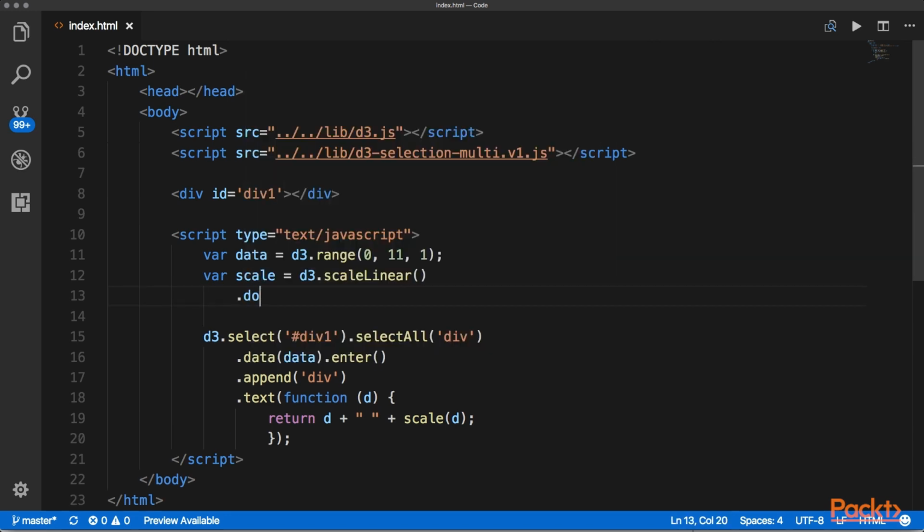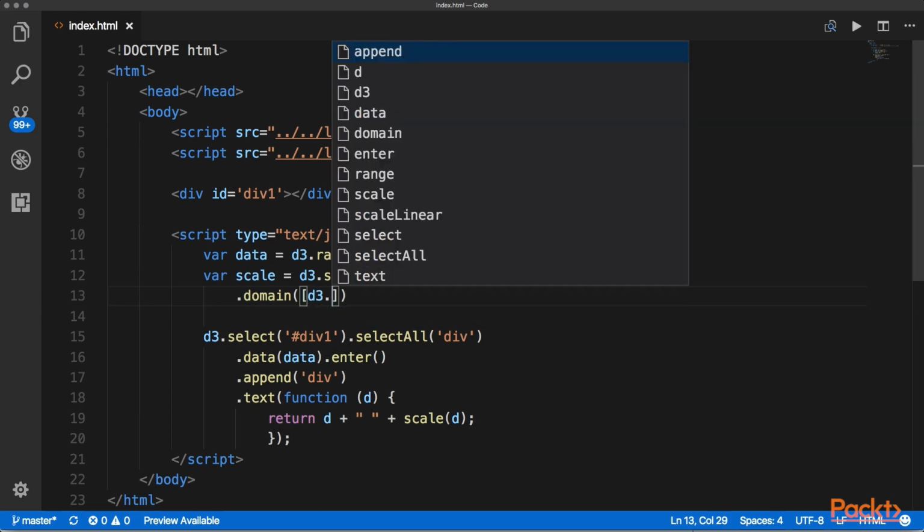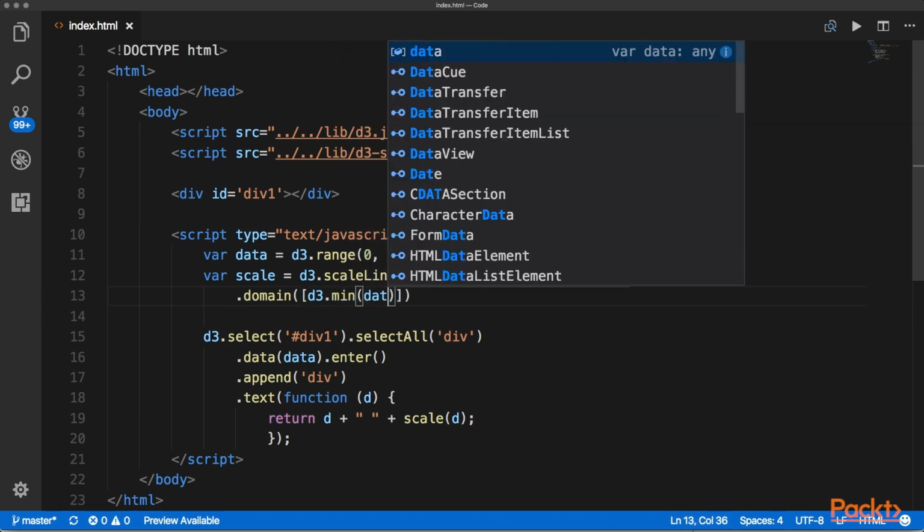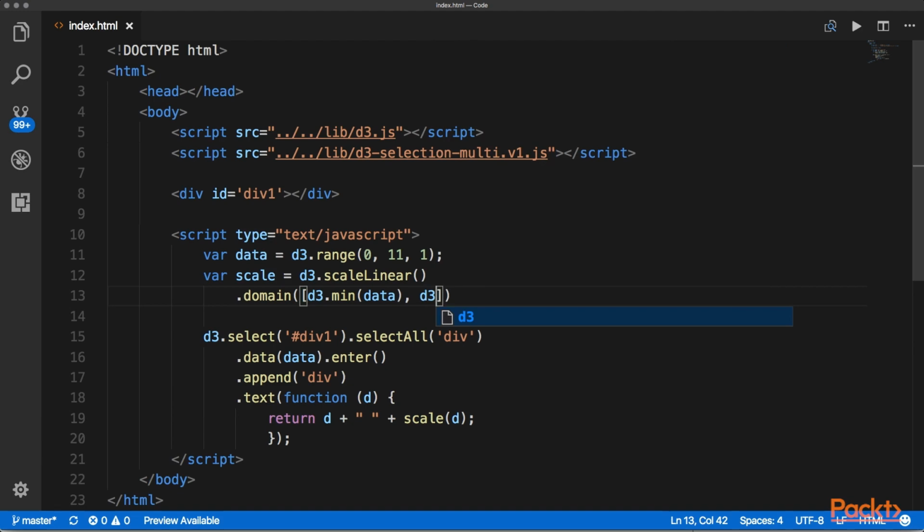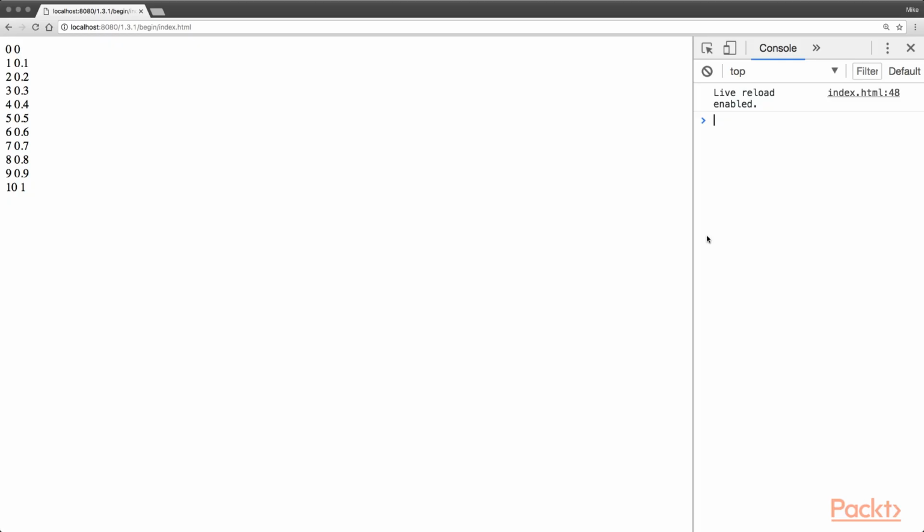and pass it in some domain extents. This needs to be an array of 2 values. So let's pass in d3.min of our data and d3.max of our data. And let's hop back into the browser. And this mapped our values 0 through 10 to 0 through 1. This mapping occurred because we did not define a range. So it defaulted to values between 0 and 1.